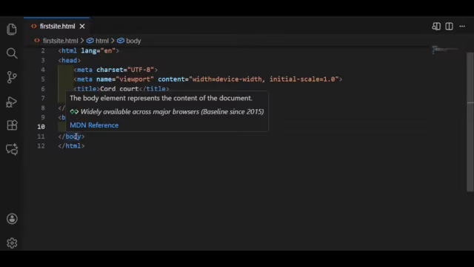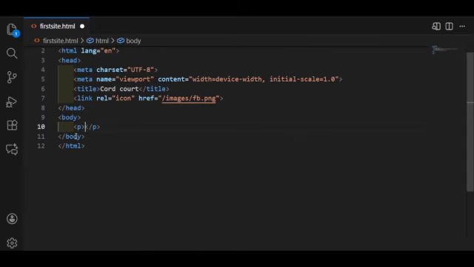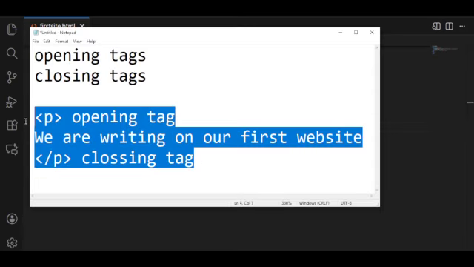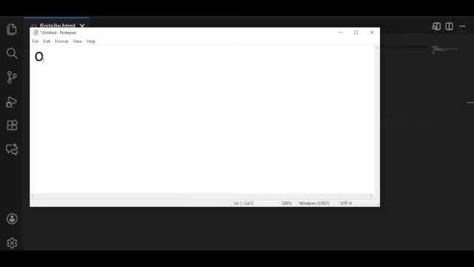So let us start. Let us create a P tag, which stands for paragraph. P stands for paragraph. So the paragraphs that you write in are declared by the P tag. Then closing P, that is the P tag.